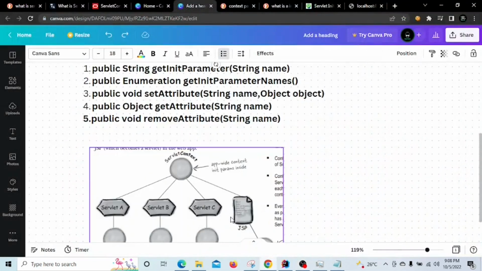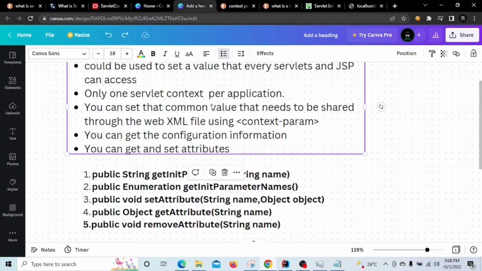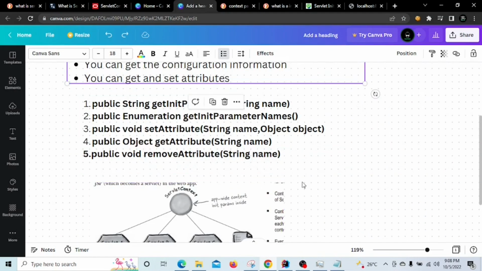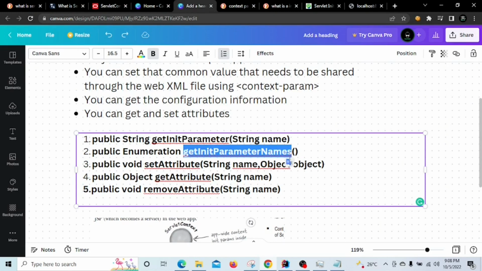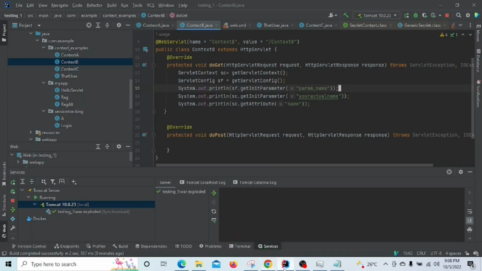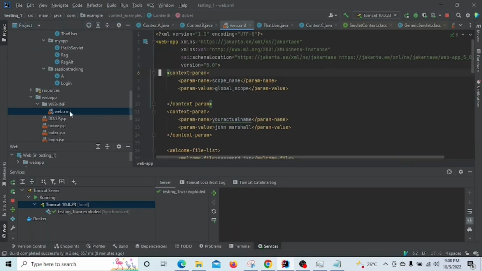These are the methods that the servlet context object provides you. The getInitParameter, which was set in the deployment descriptor, and getInitParameterNames will return all these previously set parameters, which are from the deployment descriptor and also from the web container, and I'll show you that.